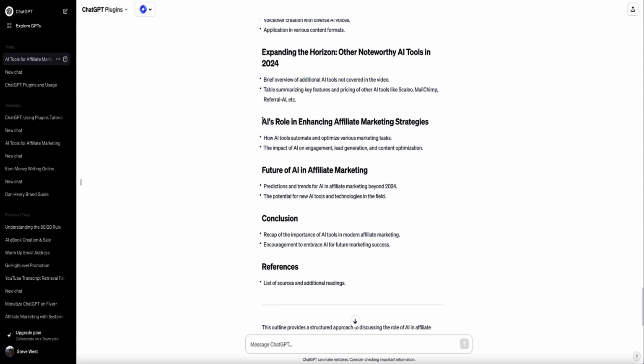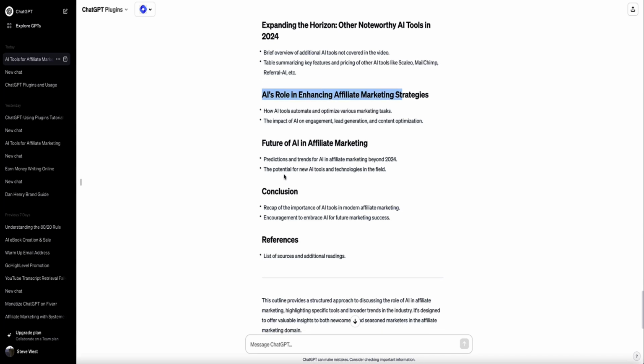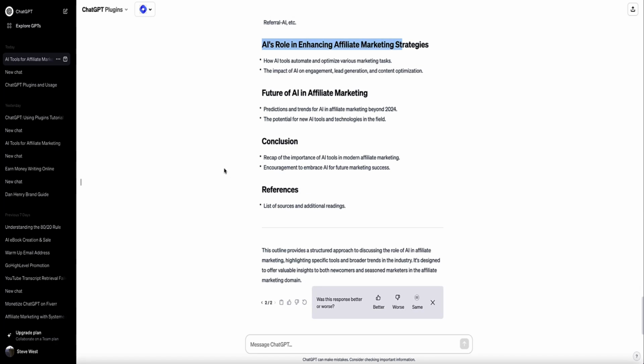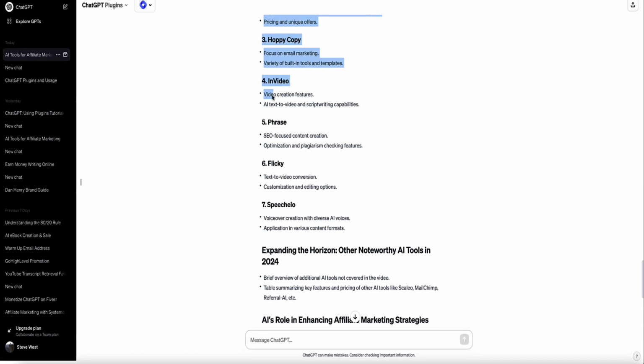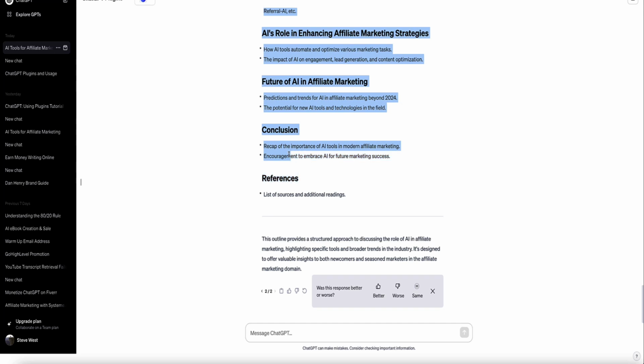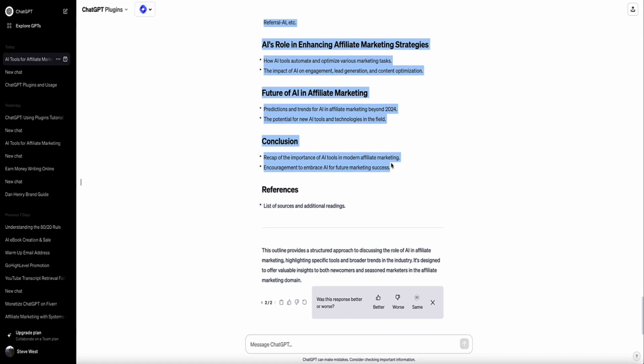And then chat's put a few extra sections in about the AI role in enhancing affiliate marketing strategies and the future of AI in affiliate marketing. So this is awesome. So far we've got a really good article outline now. So the next step is to copy this whole outline, including the title, and I'm going to leave the references bit just down to the conclusion.